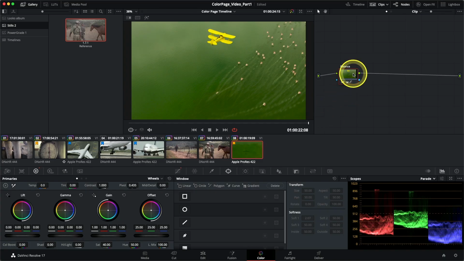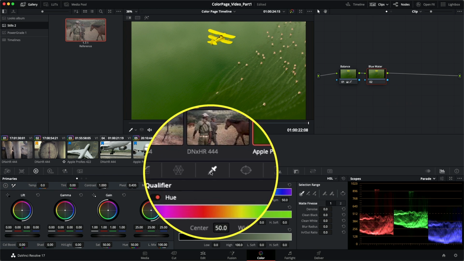But in our case, we want to generate a brand new node with which to perform essentially a green key. So I'm going to right-click the balance node, add serial, and I will call this blue water. And then I will navigate to the qualifier palette right next to the power windows. There we go.